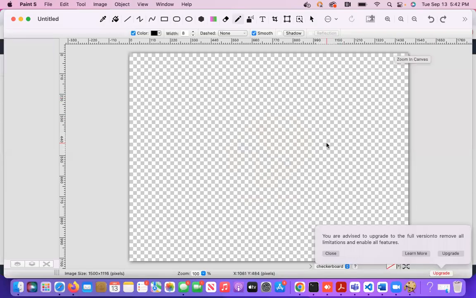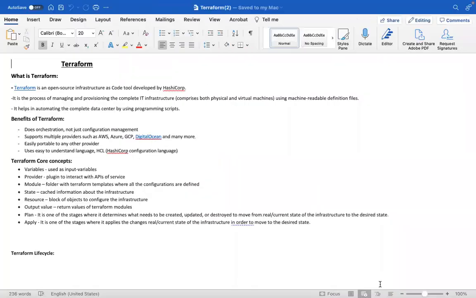So what we'll be learning today is Terraform. We have a document, so I'll go through this document and explain the concept of Terraform and how it is useful. We'll install Terraform on Amazon Linux and write our simple Terraform script. Okay, let's go ahead and get started.